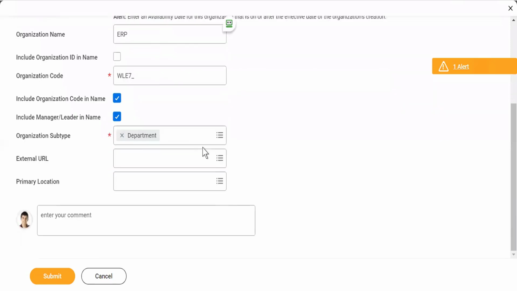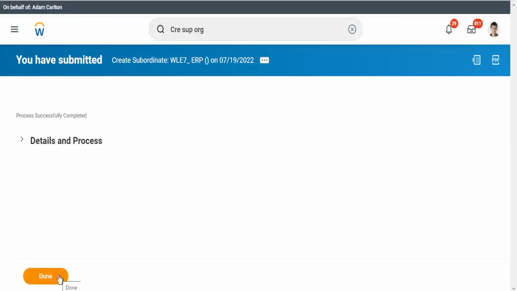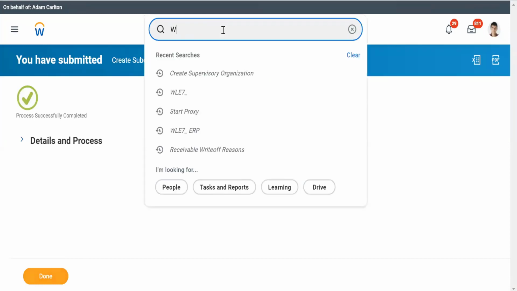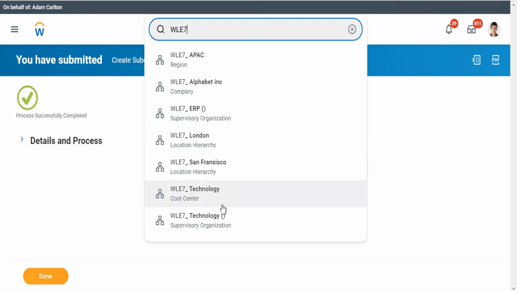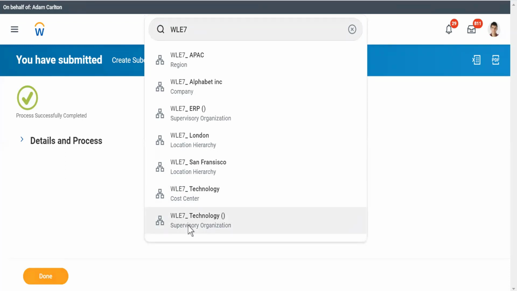Now, here you see, it is not asking for your primary location, neither is it asking for your organization assignment, right? So why is that? Because there is a concept called inheritance. Let me submit it and show it to you. It will create it. There is no problem. So it says the process is successful. Creation of subordinate. Now, when I go and search my technology department, see, this is my supervisory organization.